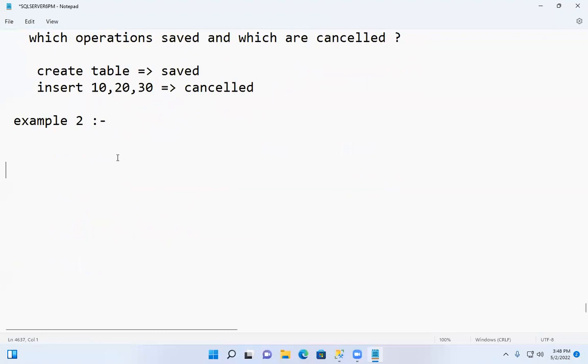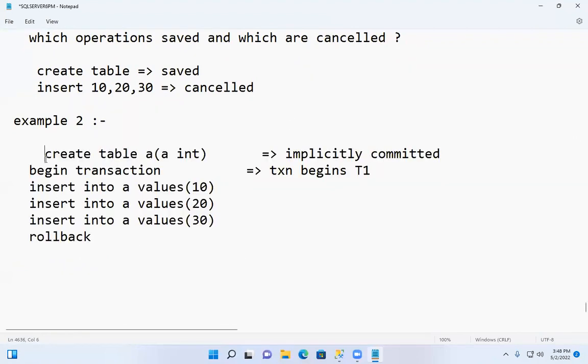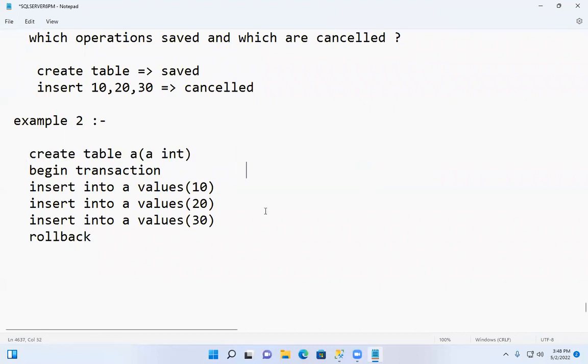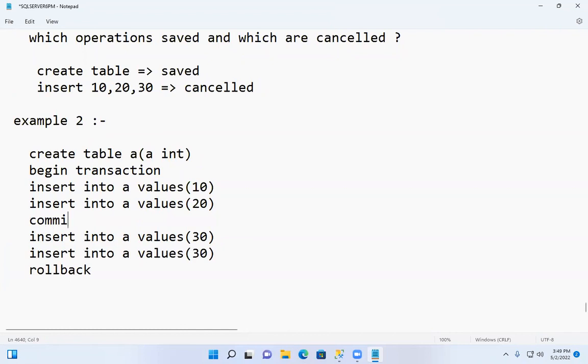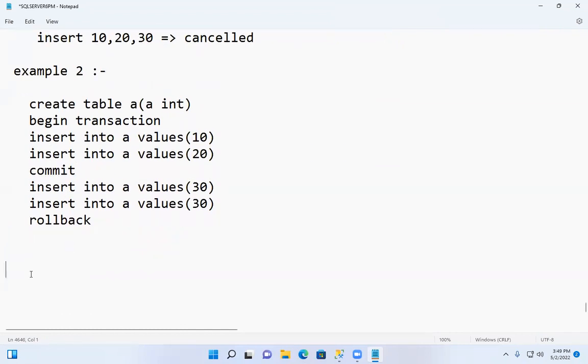Suppose I give something like this. Just see this. Create table A. Next, insert 10, 20. Next 30. Next 40. Then after 10, 20, commit. Next, rollback. Now tell me which are saved, which are cancelled. What is the output?